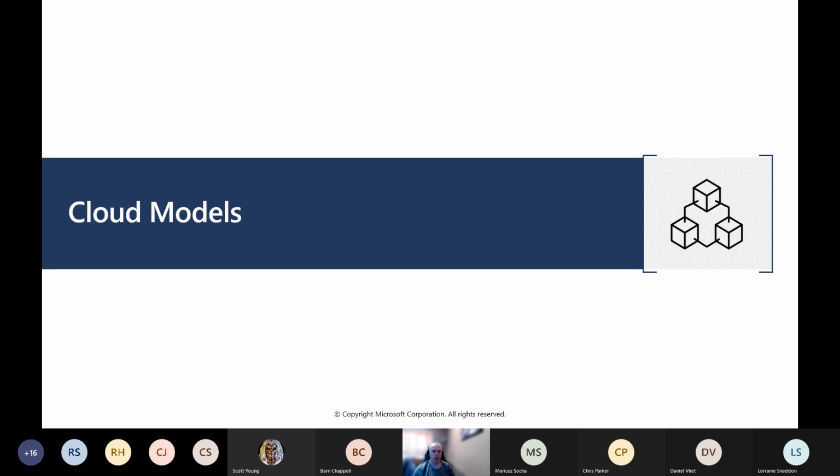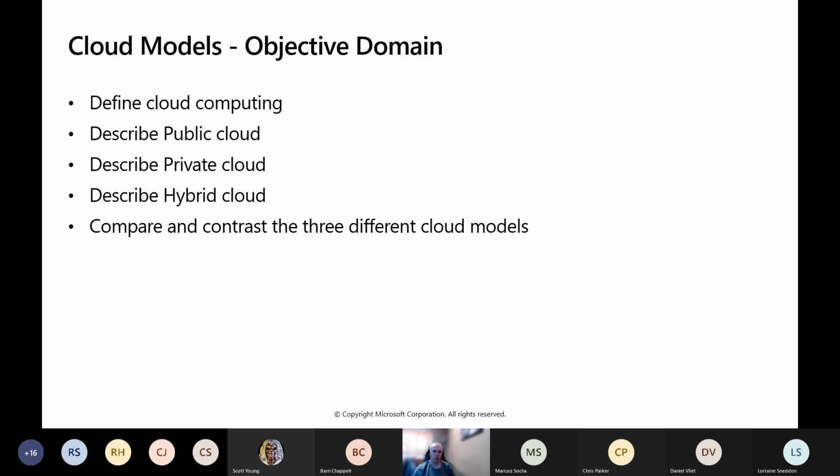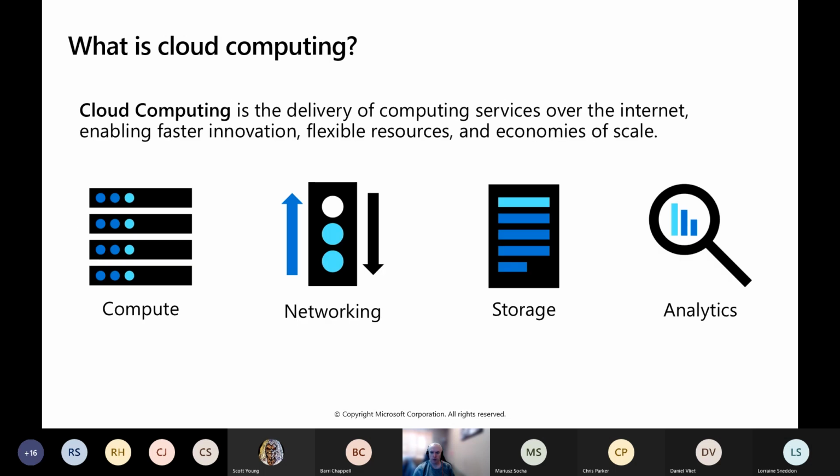So let's look at the models first. And we're going to define these. I'm not going to hang around on these pages too much. So the first thing we really have to understand is, what is cloud computing? Cloud computing is the delivery of computing services over the internet, enabling faster innovation, flexible resources, and economies of scale.